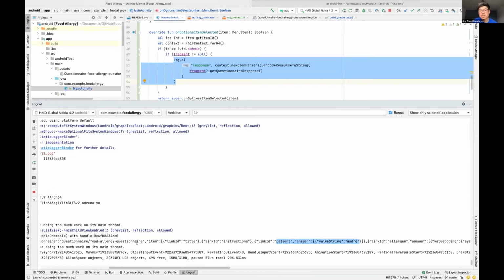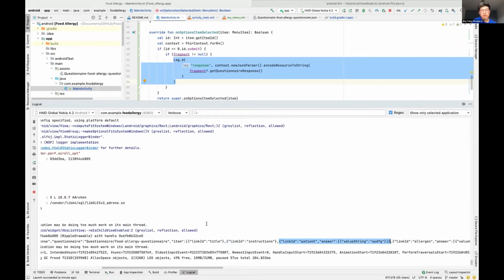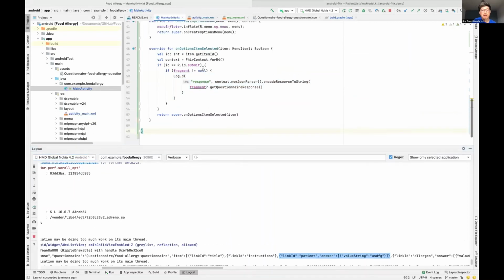Obviously, in your application, you may want to save that in your local storage, or even use the FHIR Engine Library's local database, or you may just store that in some other format, or in other places, and that's entirely up to the application. But in order to collect the questionnaire response, really all you have to do, as shown here, is just call the get questionnaire response API. More details are on the wiki page on the GitHub repository.